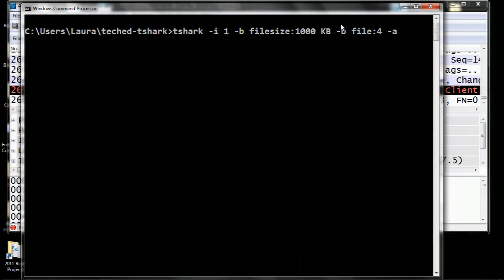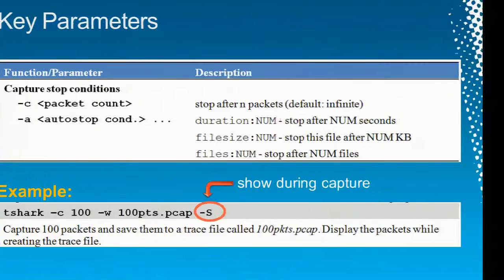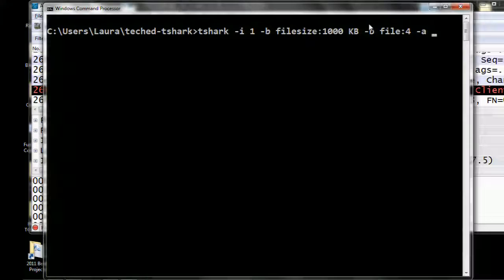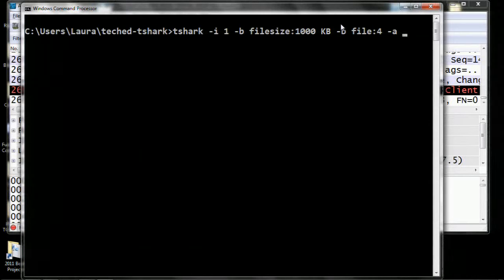And that's where we're going to put in how many files we want it to save. Sorry, not how many files we want to save. How many files we want it to go ahead and capture. It's only going to save the last 4 because I've set a ring buffer for that. But I'll let it run for 7 files, let's say. So I'm going to use the -a autostop and files again. So it looks really weird because you're using 2 different conditions here.